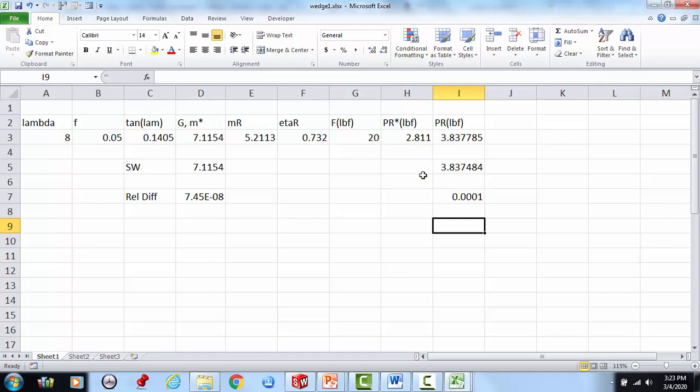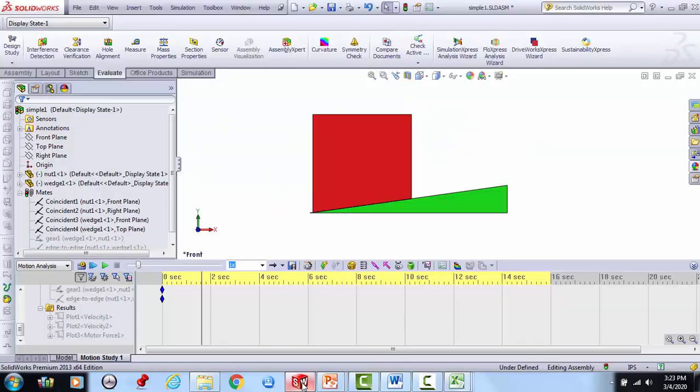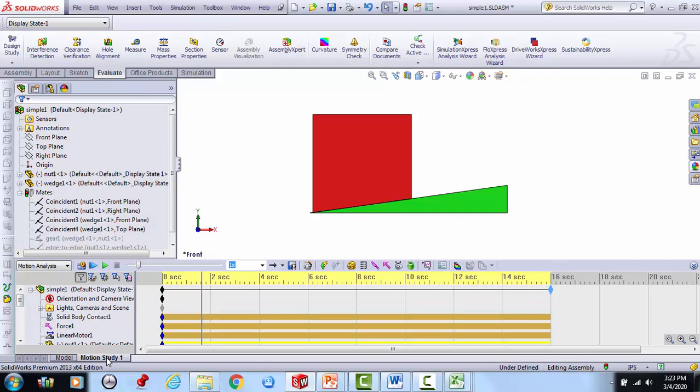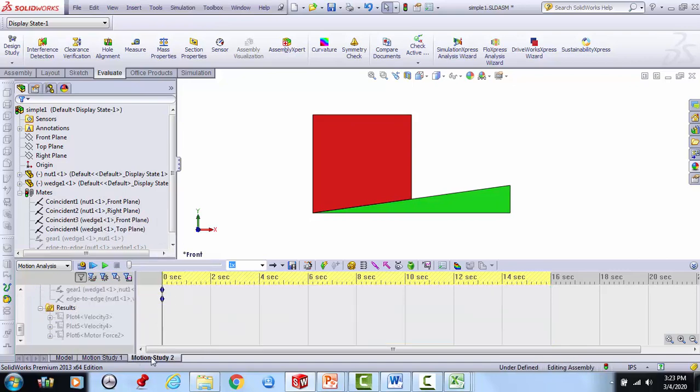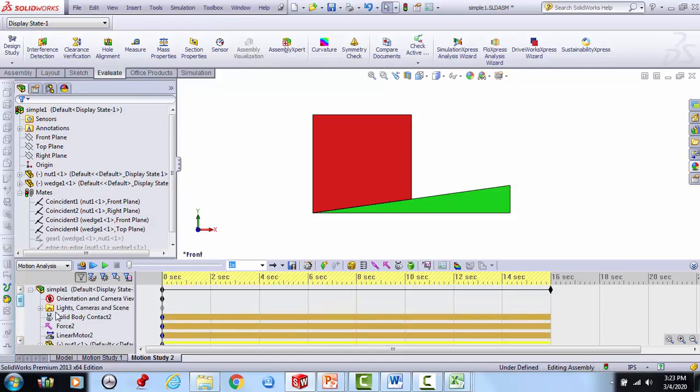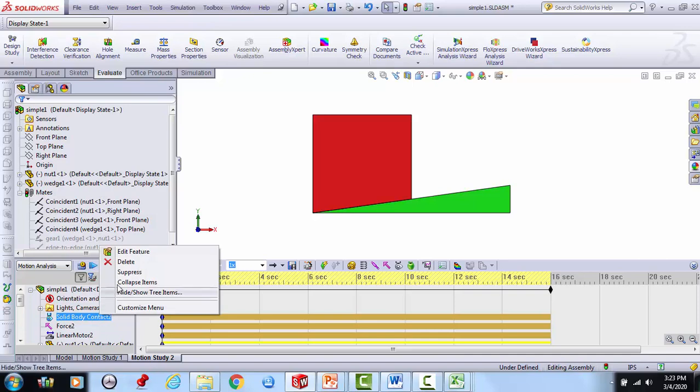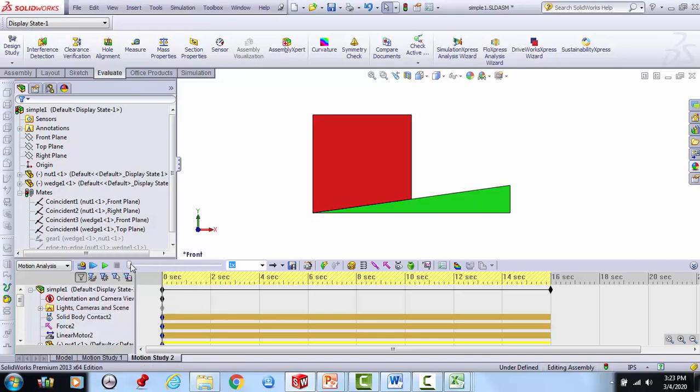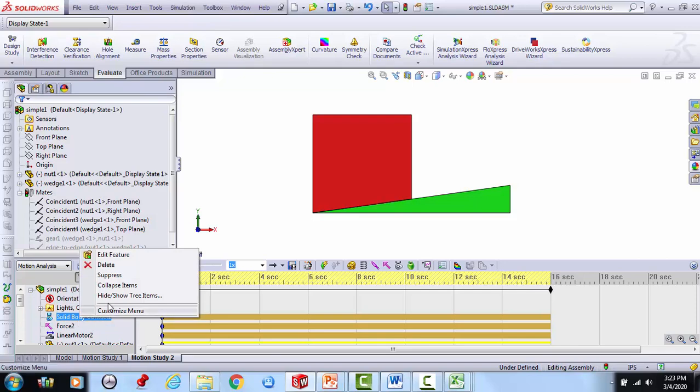Right. Let's play around with how we could figure out to do efficiency, we kind of need to know this column. You know what I could do is I could go in here and I could duplicate this study. So I'm going to take this guy right here. I'm going to duplicate. I think it's a little bit different in the newer versions. Might be copy paste kind of thing, but I'm going to call that motion study 2. And I'm going to go up to solid body contact. I'm going to edit that feature.